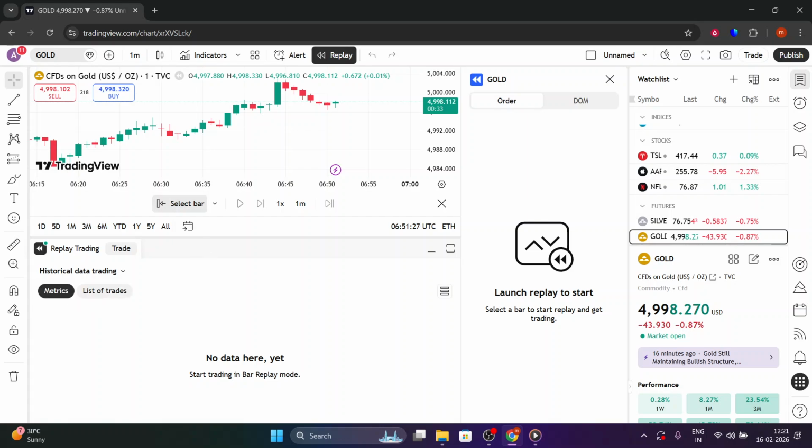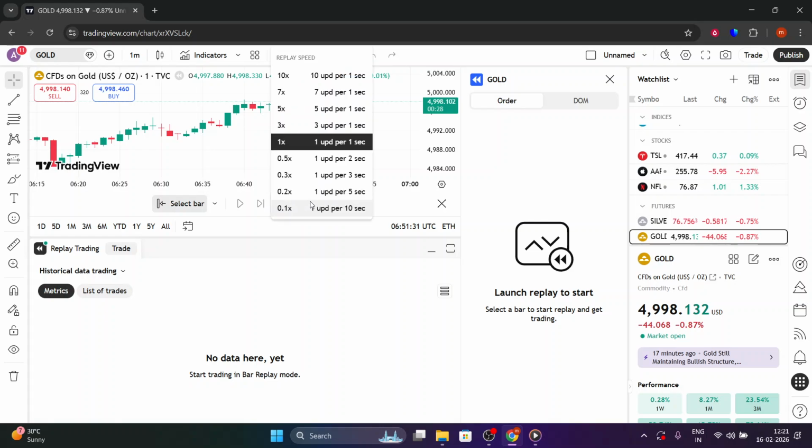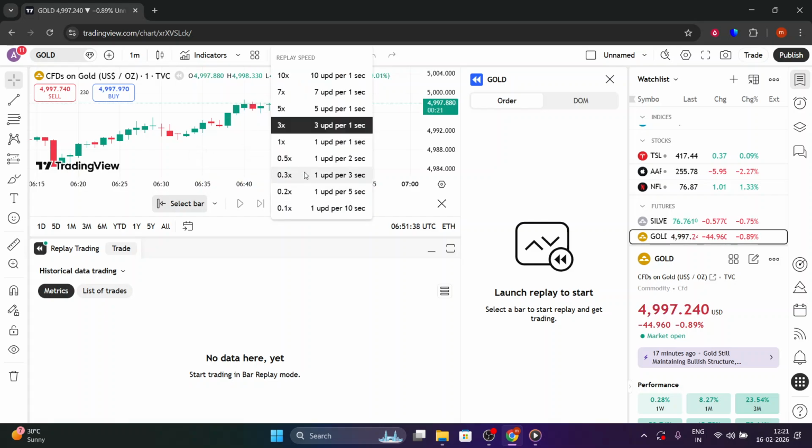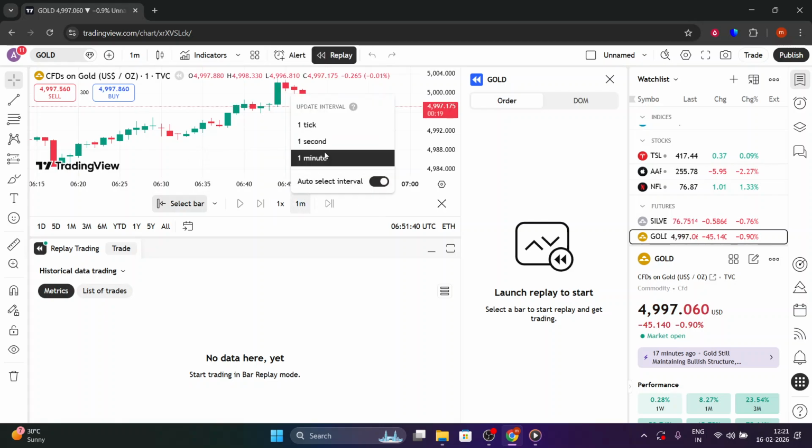To control the pace, adjust the speed setting. Slower speeds help you study nuanced price behavior. Faster speeds are great for scanning through quiet periods or getting to key events more quickly. You can change the speed on the fly as your focus shifts.